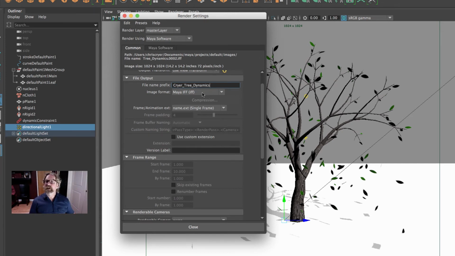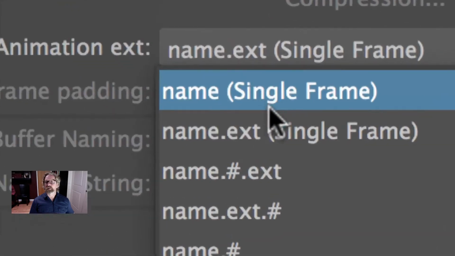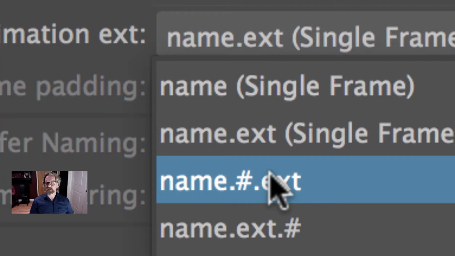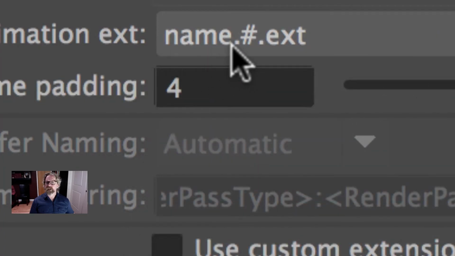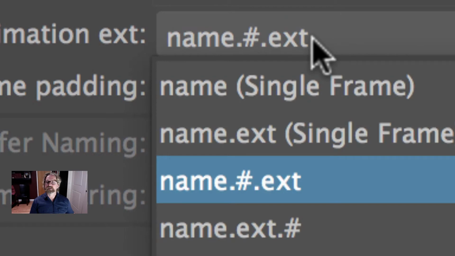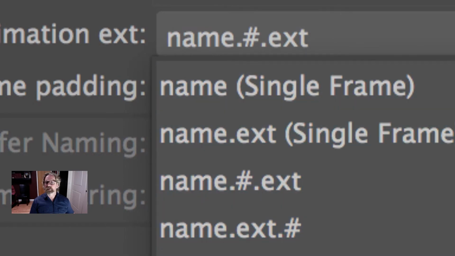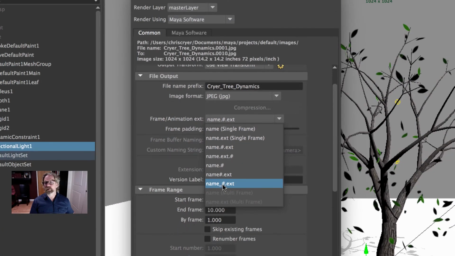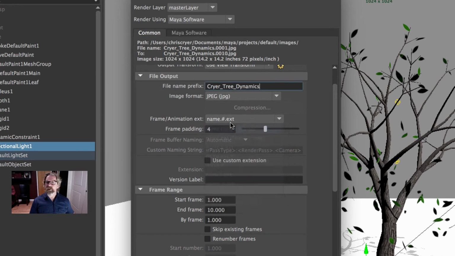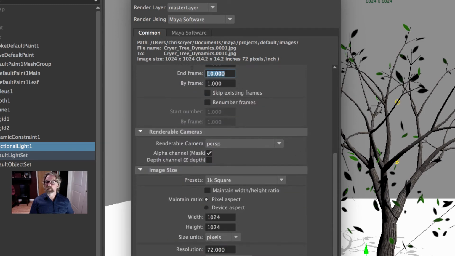So Crier Tree Dynamics, we'll use JPEG. So render JPEGs. This is important in terms of the numbering. We want name.number.extension. Be very careful here because there are some similar looking ones. Name underscore number.extension, right? So it's name.number.extension. You can leave the frame padding at 4. And we're going to do 150 frames, I think.